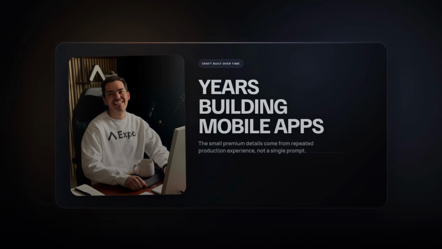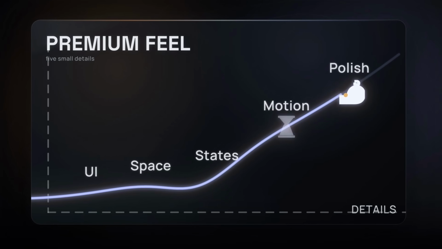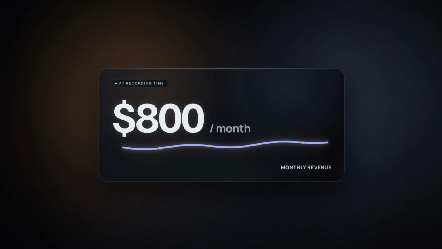These subtle details are acquired throughout years of experience of building mobile applications or exposing yourself to high-quality designs and premium applications out there. In today's video, I'm going to share with you 5 things that I do to make my applications feel more premium. These things are actually implemented in my AI tattoo application, which is in the App Store right now, making at the time that I'm recording this video close to $800 in monthly recurrent revenue, which is very exciting.